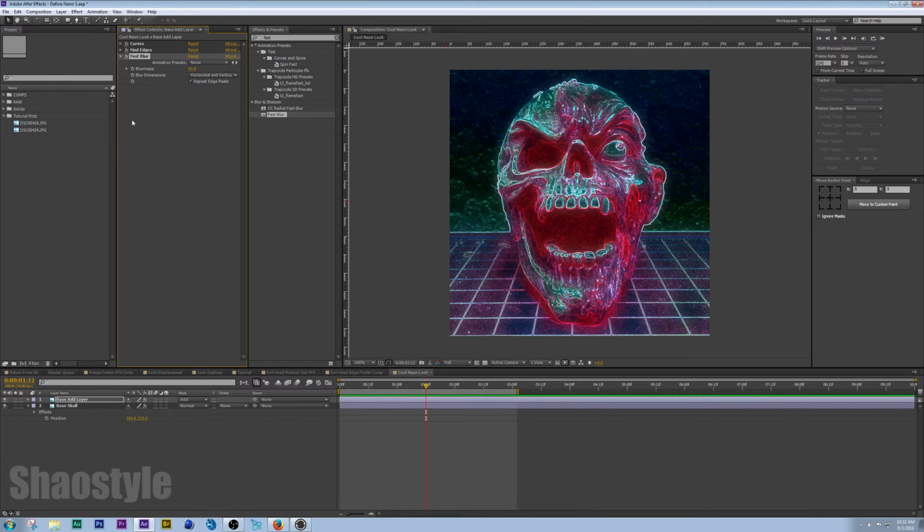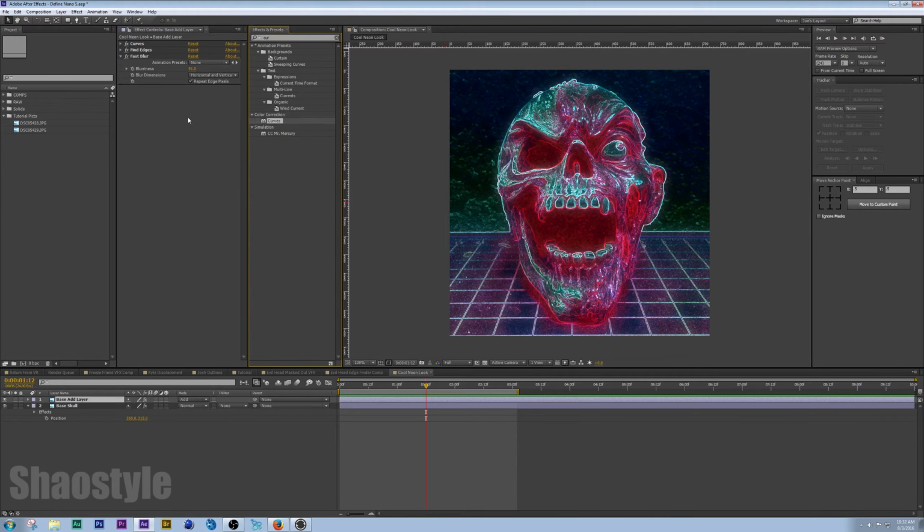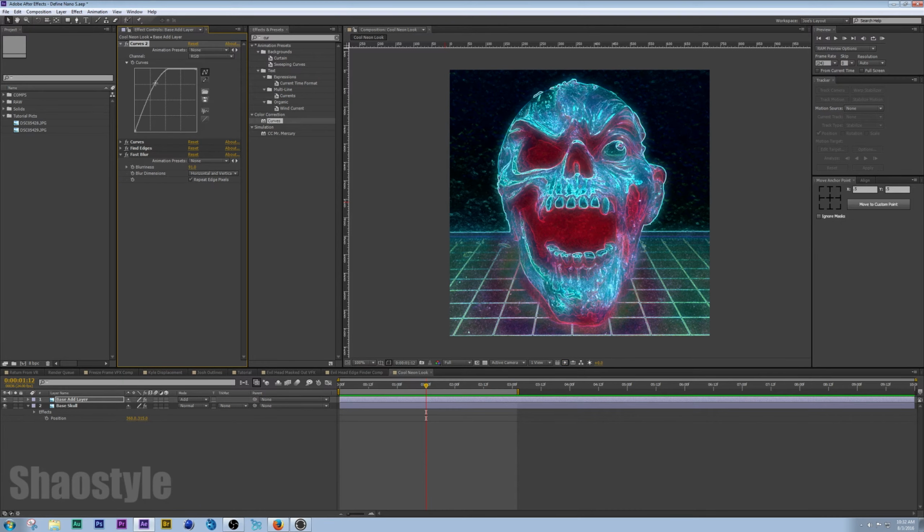So maybe want to increase the glow a bit more. So let's get another curves. Let's move it up here on top of the fast blur, see what happens. Move it on top of the fine edges. So yeah, like I said, this is pretty much the thing about this technique. You gotta mess around with the hierarchy of things, see what you like and don't like.